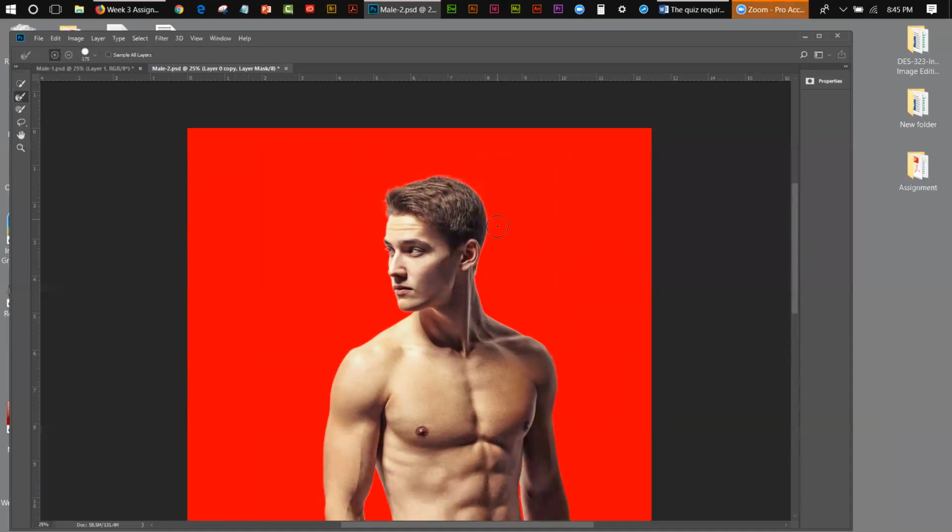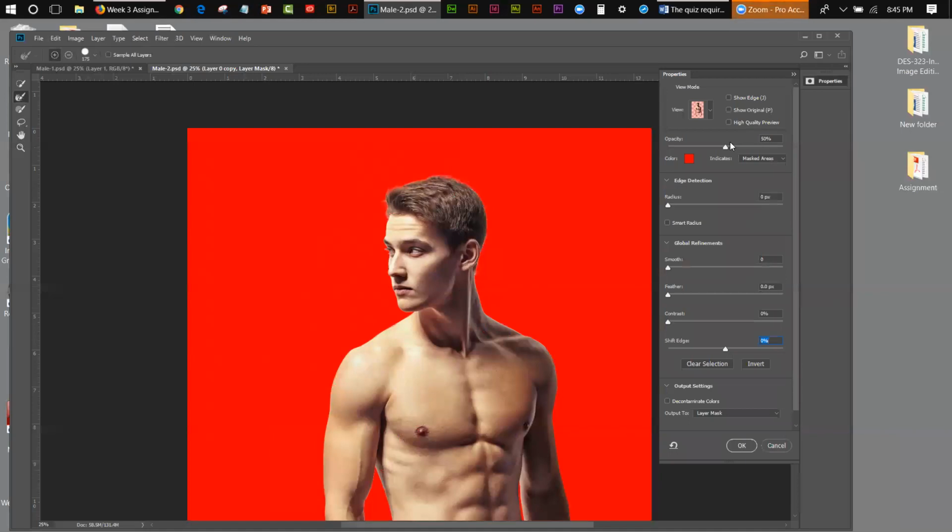You just want to touch the edge of his hair, and anywhere that you see a lot, like right there. Okay, so that's about it. That's all you need to do on his hair. Now, the other thing that you're going to do is you're going to come in here and play with the radius. Bring the radius out a little bit.